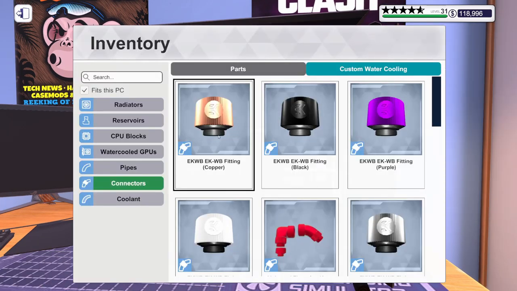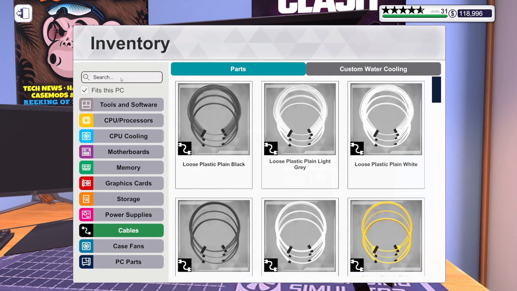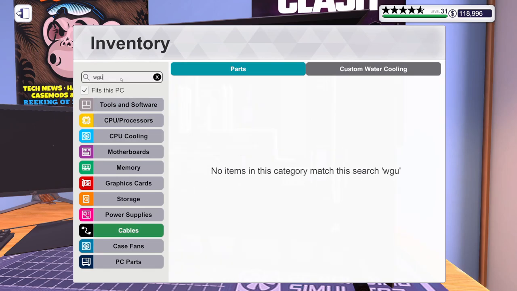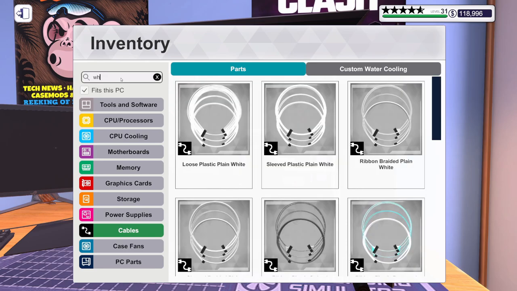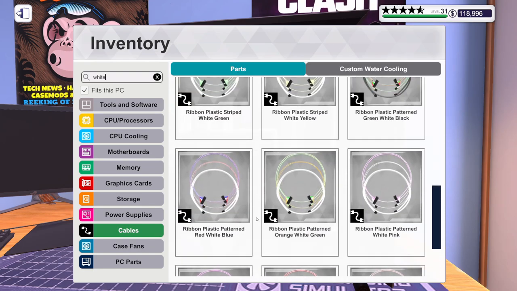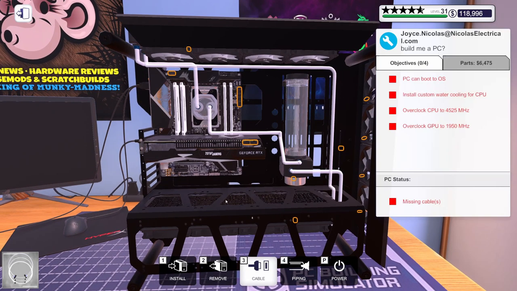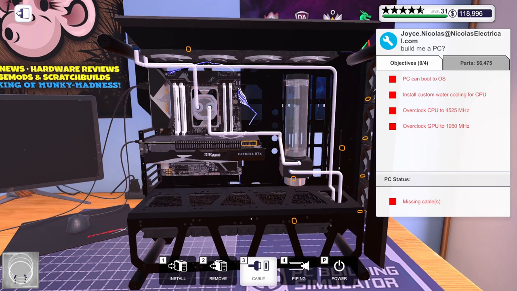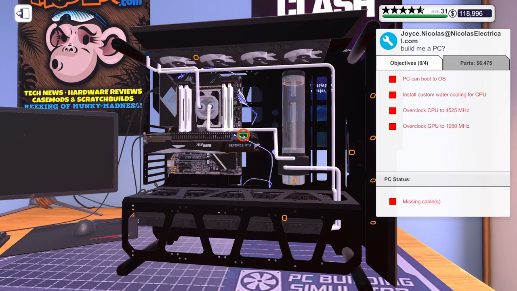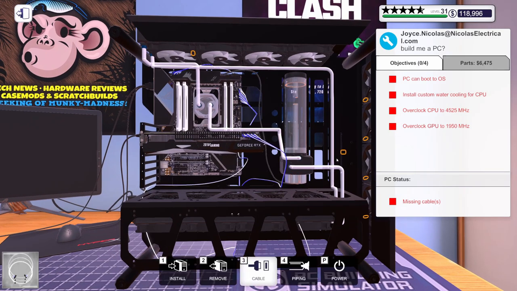Okay, now we need cables. Let's do some white and blue, since we have white and blue? Do I not have white and blue? Oh, here we go. I was gonna say, I better have white and blue. Let's get everything cabled up here.